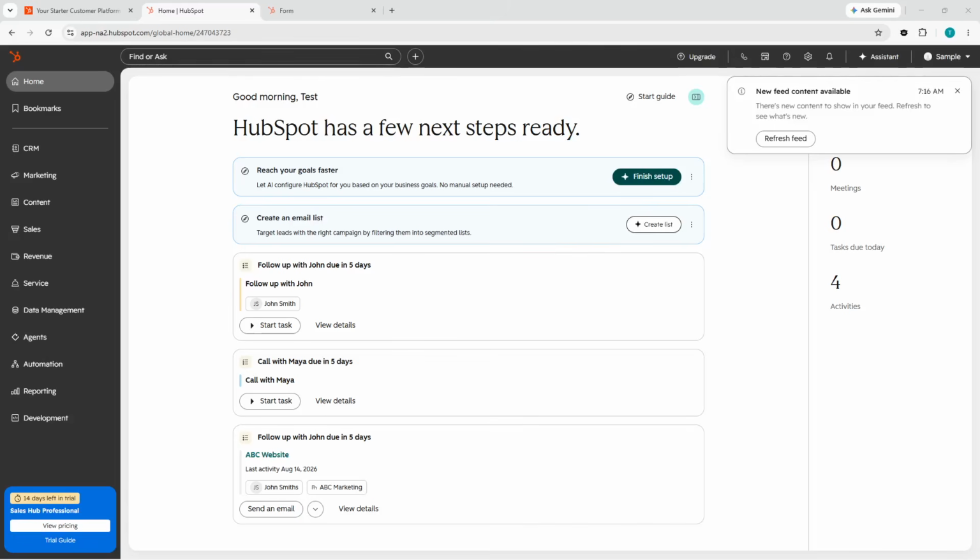When she shows interest, create a deal named ABC Marketing Website Project Second Phase, set amount to 20,000, close date next quarter, and stage qualified to buy. That sequence, contact, company, task, deal, stage, is the basic CRM system in HubSpot.